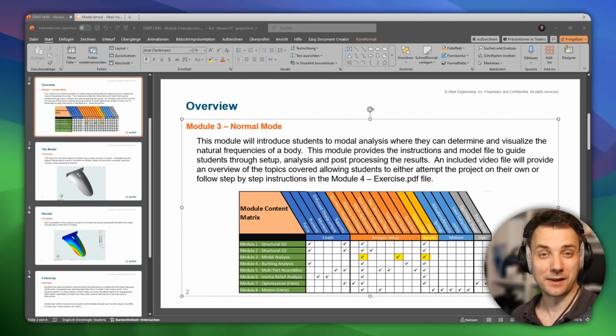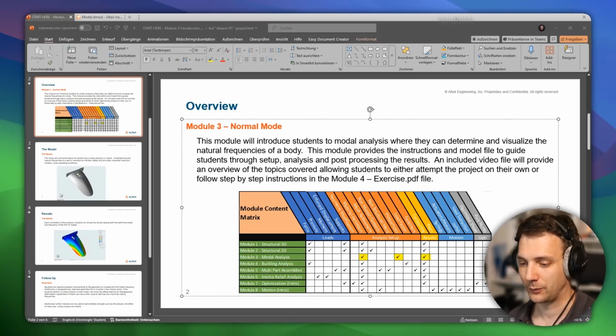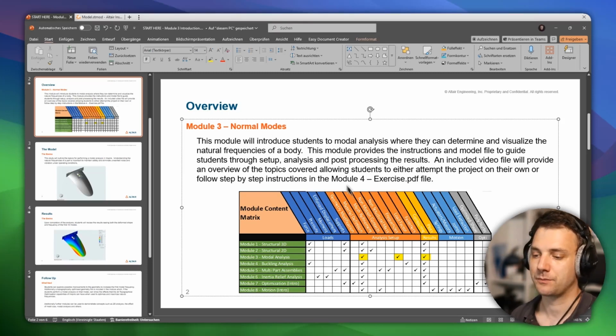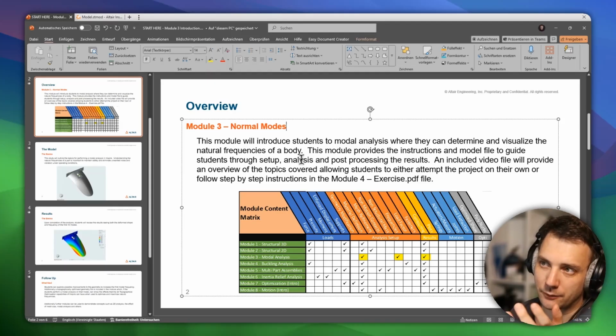Hi guys, welcome to this video. Today we're gonna take a look at Module 3 of the Inspire course kit. So, Module 3 deals with normal or eigenfrequencies, normal modes. Basically, normal modes or eigenfrequencies are very important for dynamic considerations.